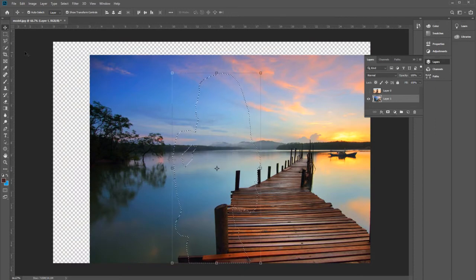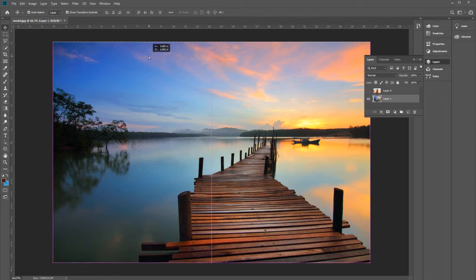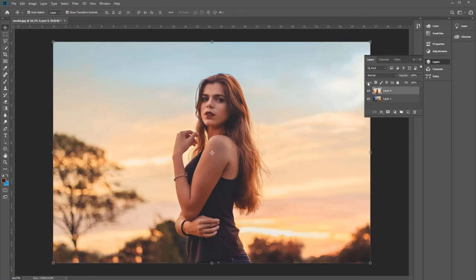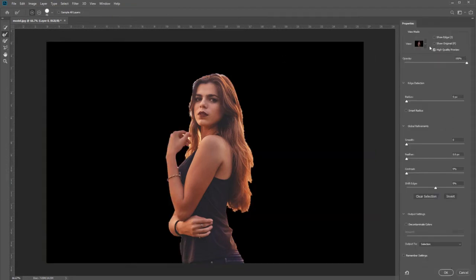So I do need to deselect. So again, Control or Command D will deselect. And I'm just going to match this up to the edge here. And so we have the background here, and we have the portrait on top. And so let's just go back and go to Select Subject, and then Select and Mask. And this will look a little bit different this time.